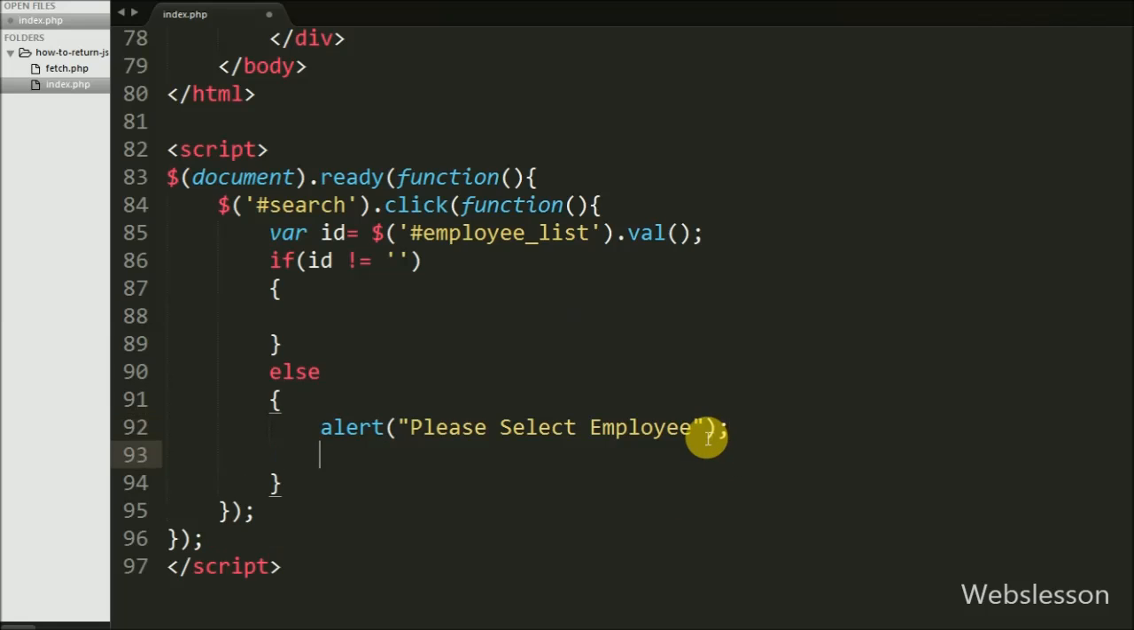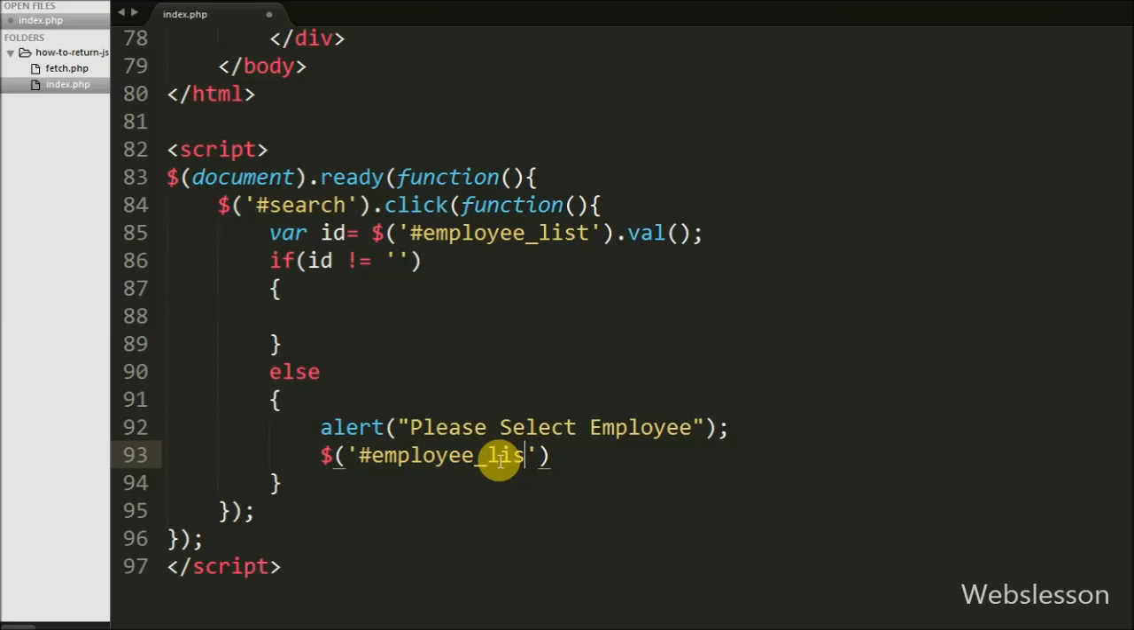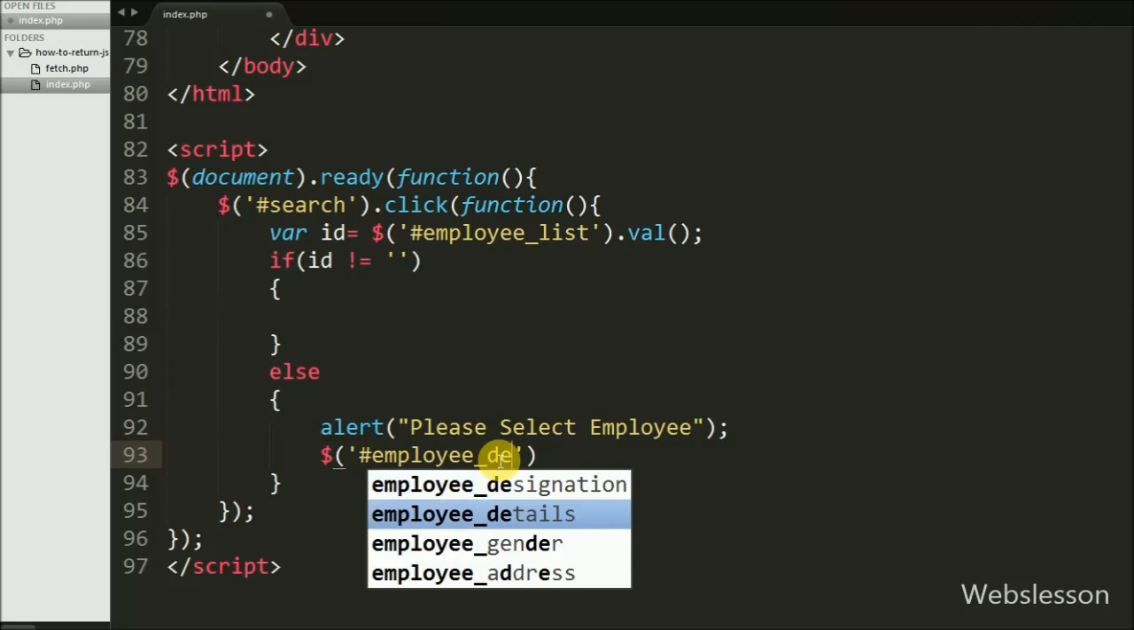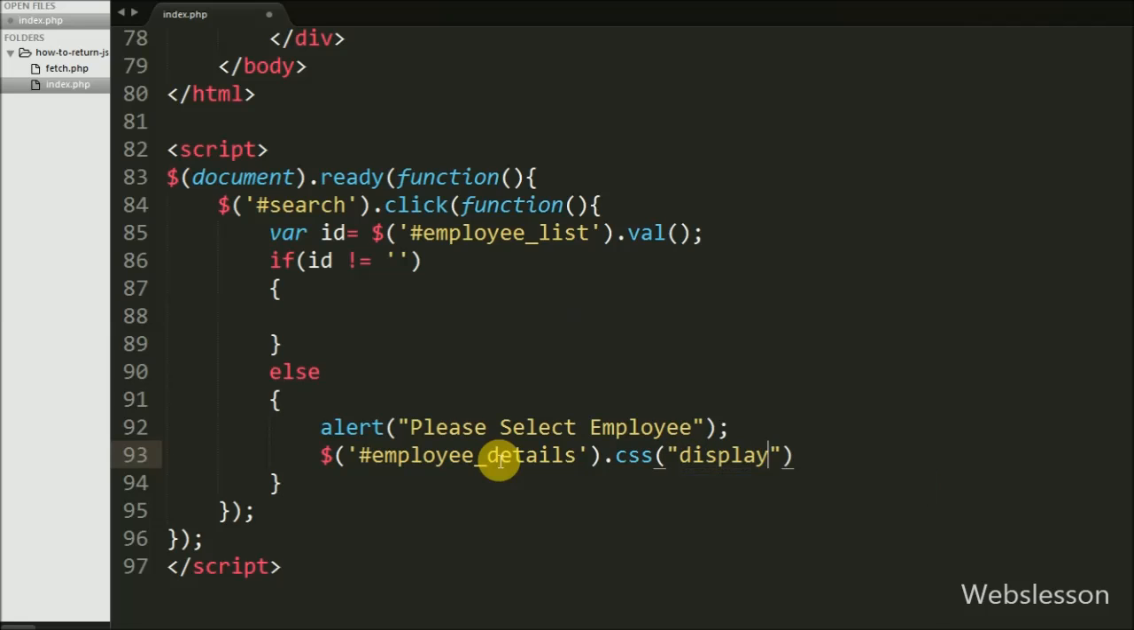And under this block we want to hide the division tag with id equal to employee details. So we have written $ with id employee details with the CSS method, and under this method we have set the display none property. This will hide this tag on the web page.